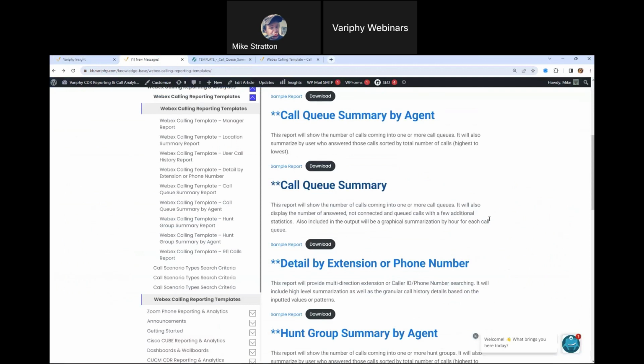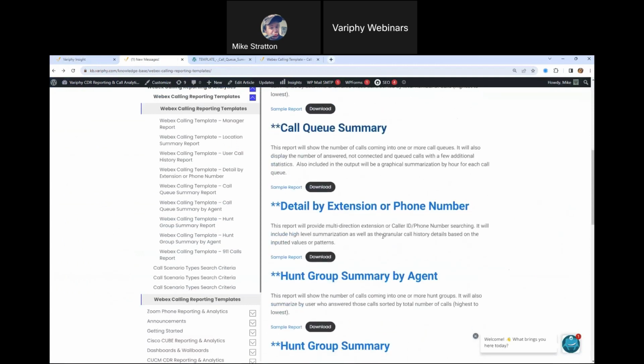All right, and then moving on, detail by extension or by phone number. So, a straightforward report. This is much like the call history export if you've run that before. This report returns all inbound and outbound call traffic for one or more extensions.